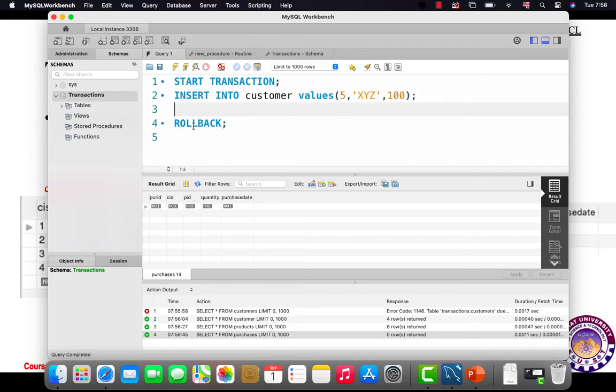Now if I execute this statement alone, it will increase the number of rows. Actually, it will put one additional row in the customer table, and that row will have these values. But if I execute this entire transaction, what will happen? This insert query will be executed, but it will be rolled back automatically.